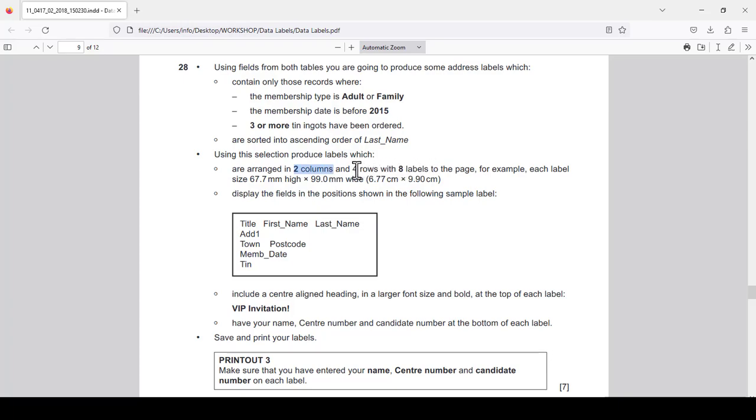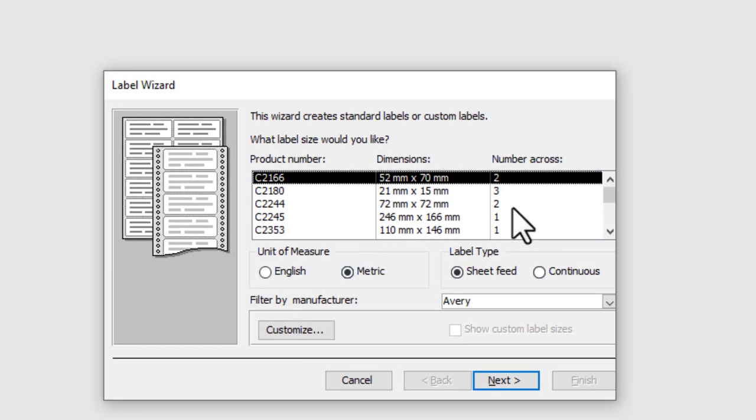The rows and the total number of the labels depend on your query, whether you did it correctly or not. If your query is correct, you are going to have just this. In our case, we were supposed to have 8 records, but we only had 7, but we'll still be able to make these 2 columns. So how do we make the 2 columns? The 2 columns are defined by this number across. This number across tells you the number of columns you are going to have for your data labels.